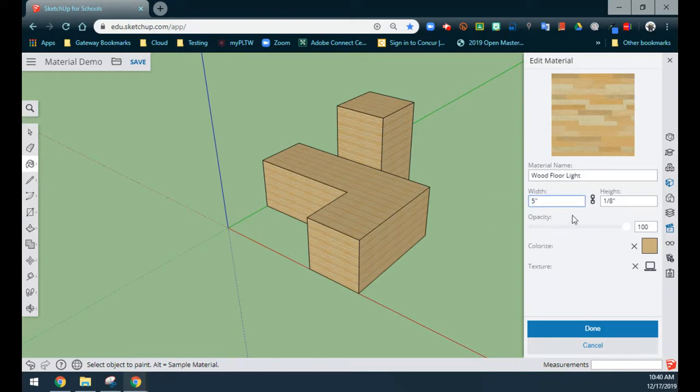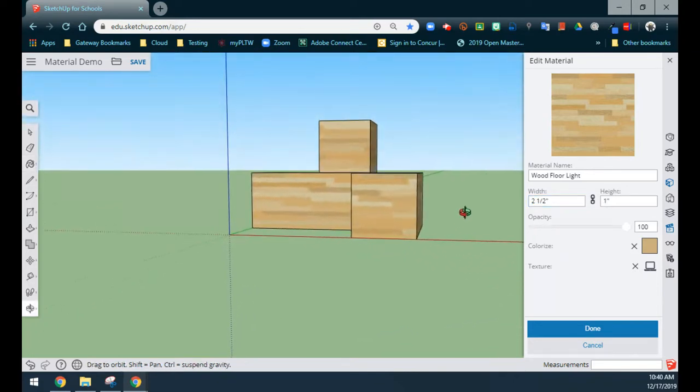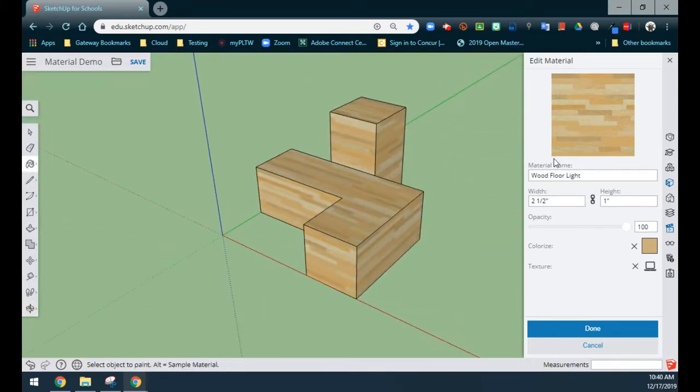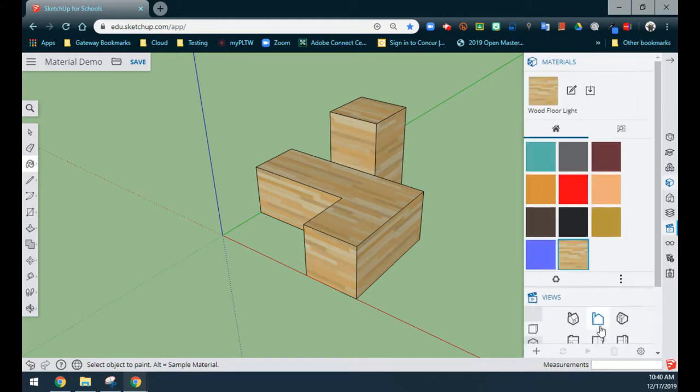So if we go ahead and change that to 5 inches, you're going to see that's a pretty decent shape. I kind of like that 1 inch, but let's try 2½ inches. And you can kind of see that now you're starting to get that wood grain like it's demonstrated in the image. And you can do this with any of your materials. So we're going to go ahead and select done.